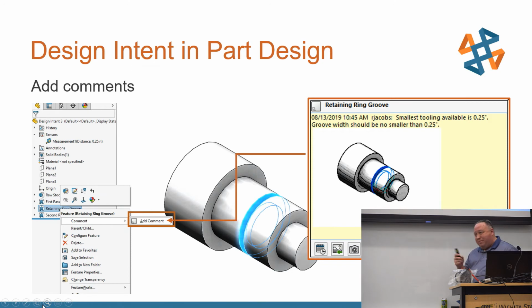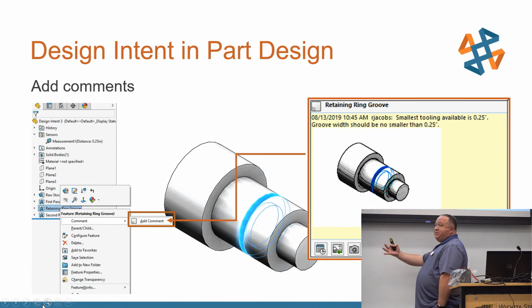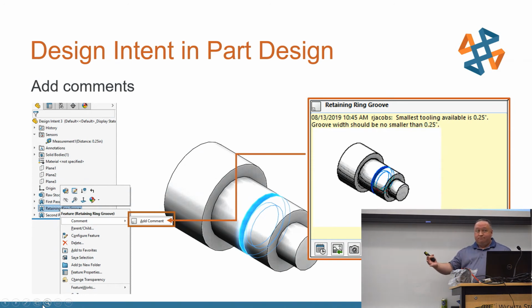You can also add comments to your design. This is a great feature for conveying that design intent to a future person making changes to that model, right? You're probably not going to own this part for the rest of your career. Other people are going to be involved in it, or if you switch jobs, right? So adding a comment per feature, you can date, timestamp, you can put in screen grabs now.